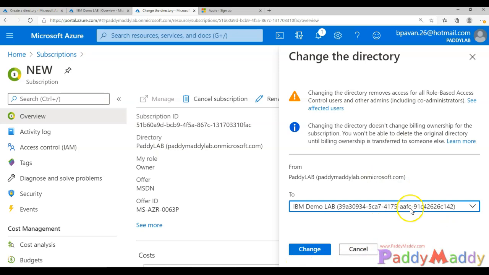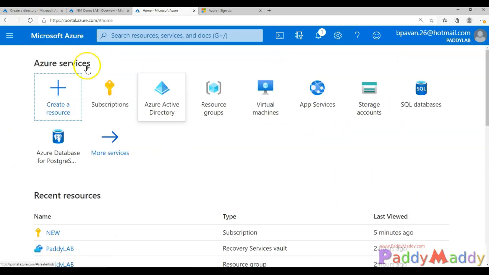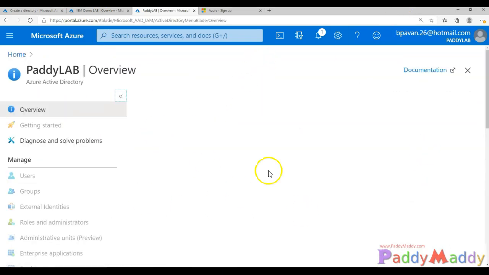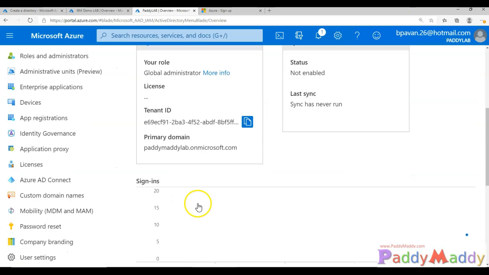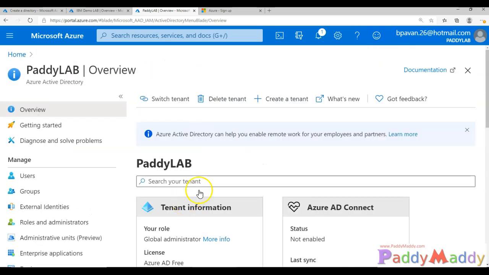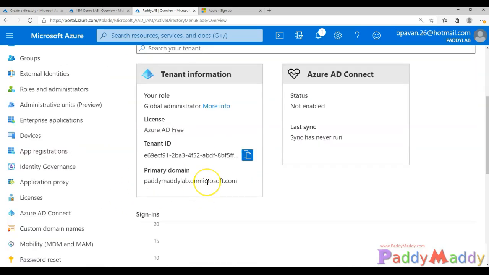I'm not going to click on change because I'm going to work with a subscription which I already have for this entire lab. I'm going to mostly use the subscription PaddyMaddy.onmicrosoft.com. This already has all the credits which I need to use for this lab.